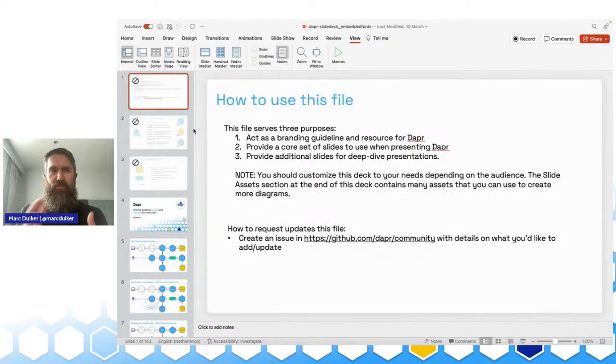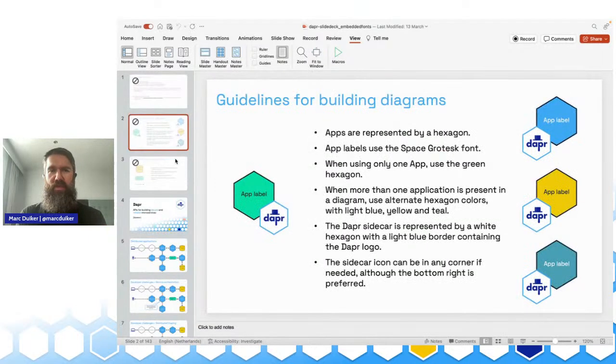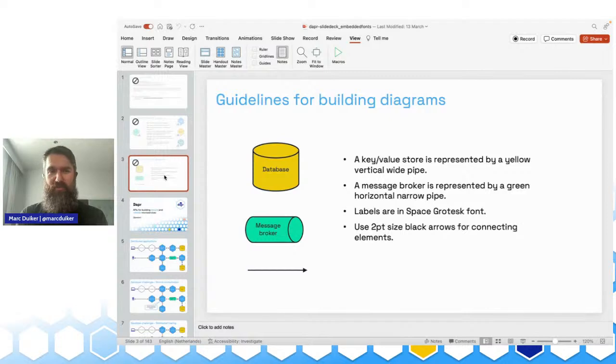Now, the first couple of slides are hidden, and they explain how you would actually use this slide deck. So it also acts as a bit of a branding guide for Dapr. And at the end of the deck, there are also a lot of slides with assets, lots of images and logos and icons and so on. The first 2-3 slides just explain what everything means, what kind of logos and templates you can use, what kind of shapes you can use, preferred colors and stuff like that.